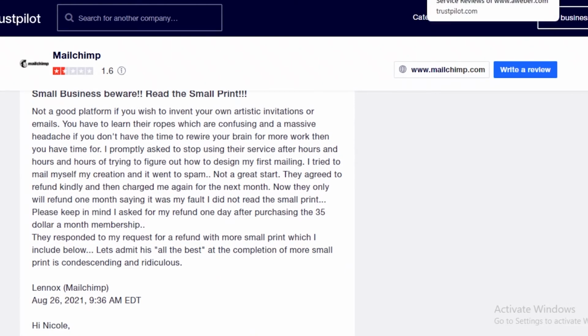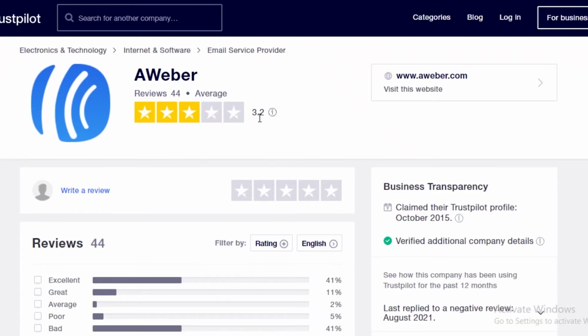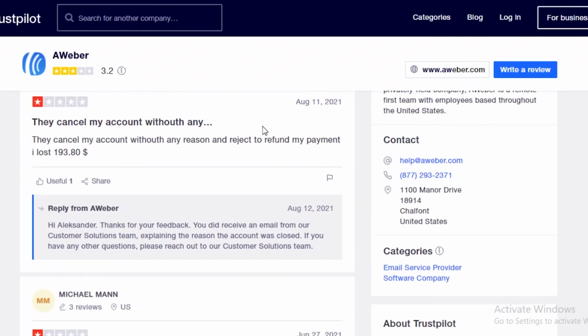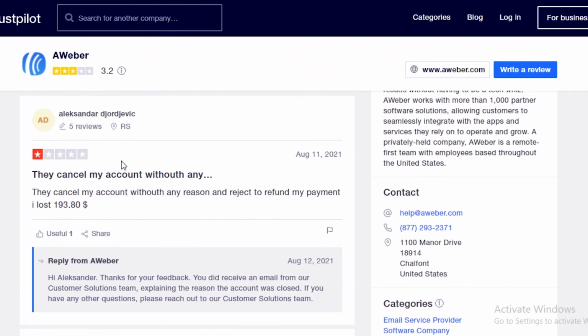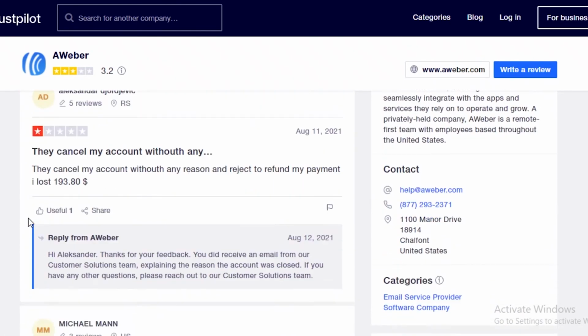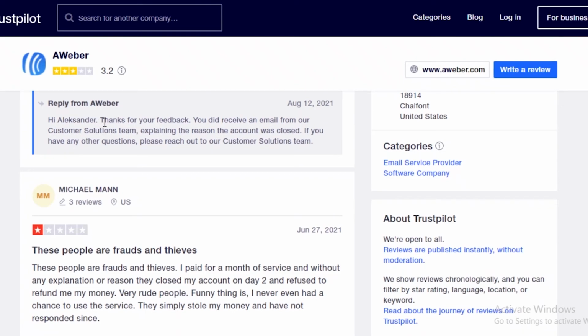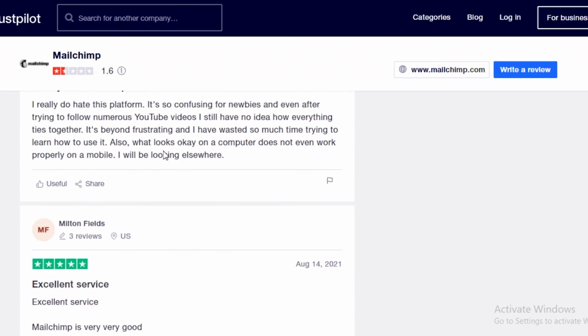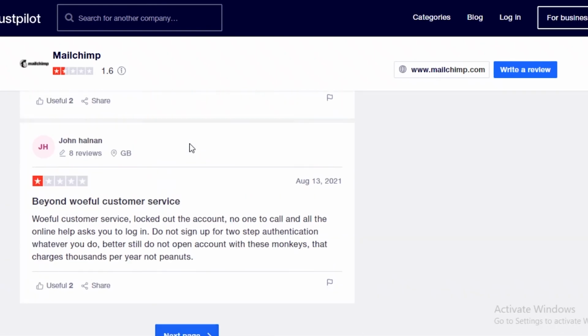Now let's search for Aweber here on Trustpilot, and Aweber has an average rating of 3.2, so they have a decent rating. It's recommended, at least better than Mailchimp, and you can see that Aweber actually replies to the occasional issues that people are facing with their platform. You can see some of these issues Aweber actually has replied and told them and resolved people's issues. While Mailchimp hasn't replied to a single issue that has been listed here on Trustpilot.